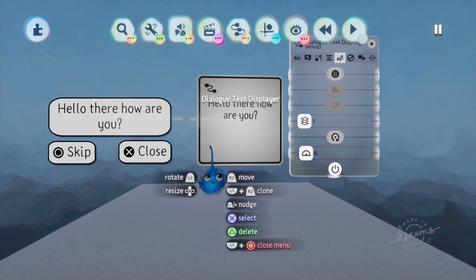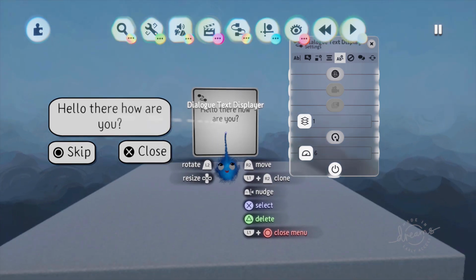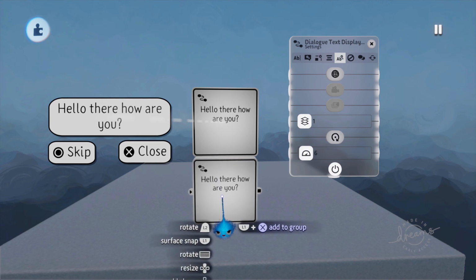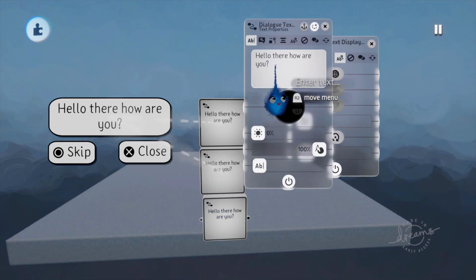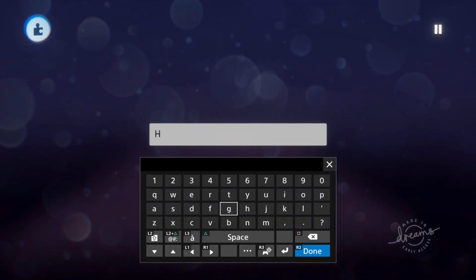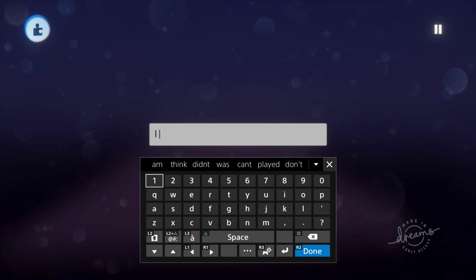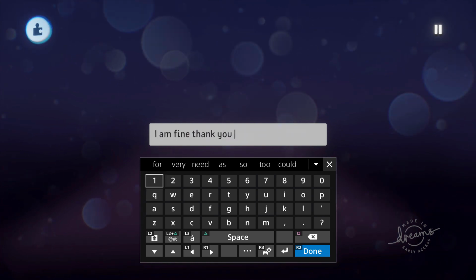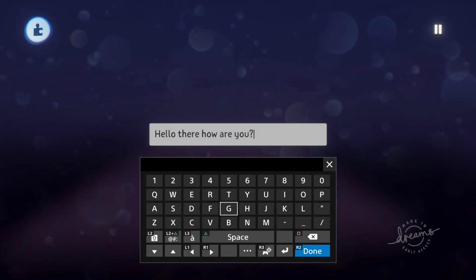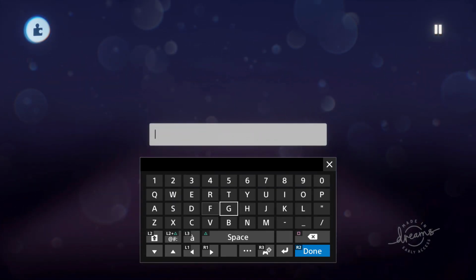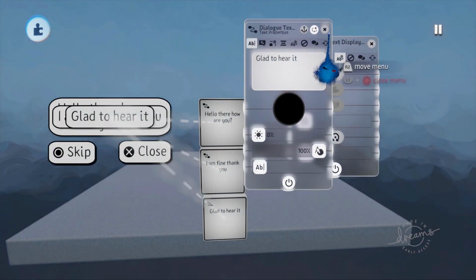Now, let's see what happens when I've got multiple text. So we're going to have a conversation. We've got text display. Let's copy it a couple of times, and we'll change the text to this one: Hello there, how are you? I am fine, thank you. There we go. And then these very polite people: Glad to hear it. Right, there we go. So we've got a conversation.